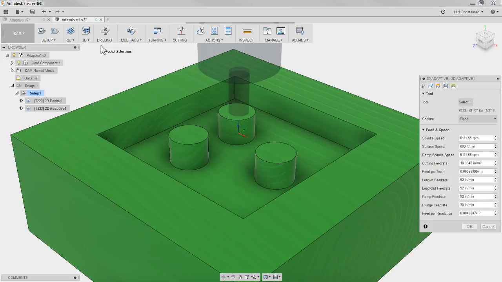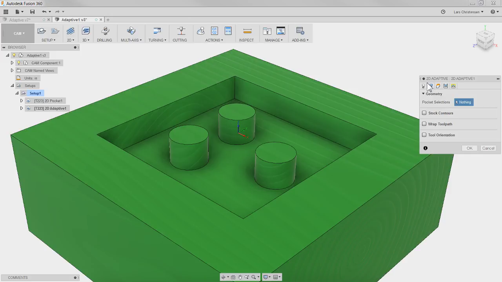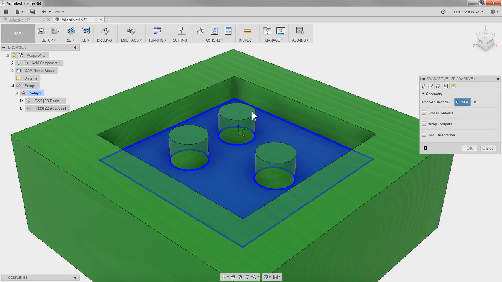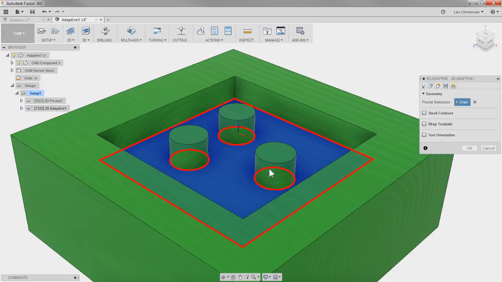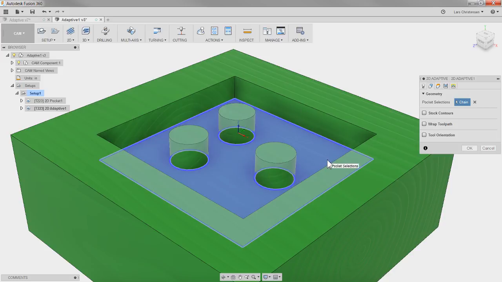With the 2D adaptive, I'm using the exact same feeds and speeds, and it's actually a perfect place to start. If you've never played with adaptive, just start out with the same feeds and speeds that you have used so far. That can't go wrong. I'm going to select geometry, and I'm just going to select this pocket.